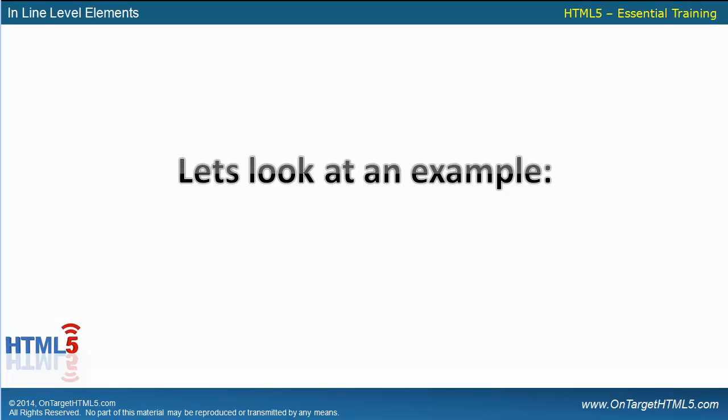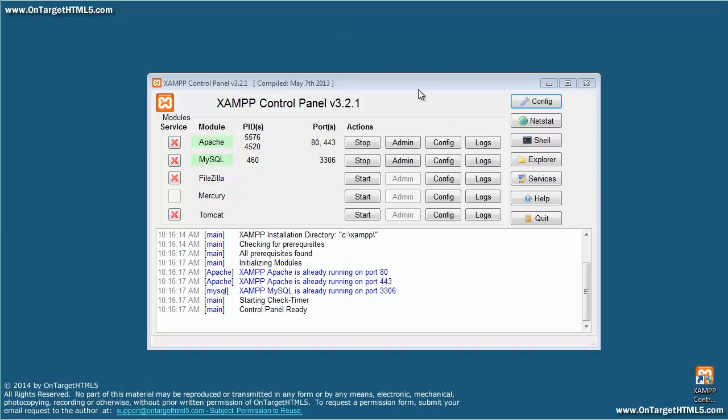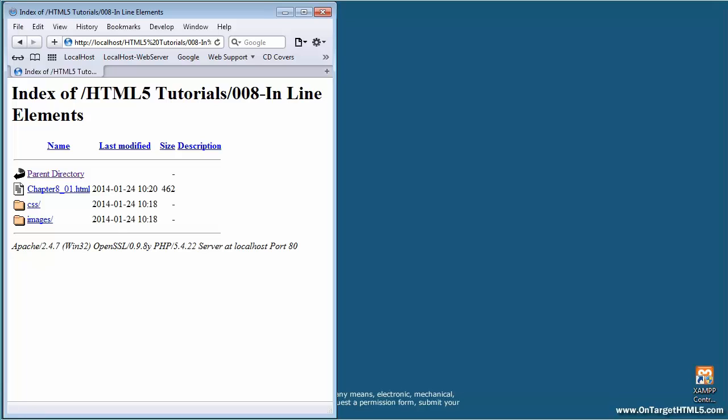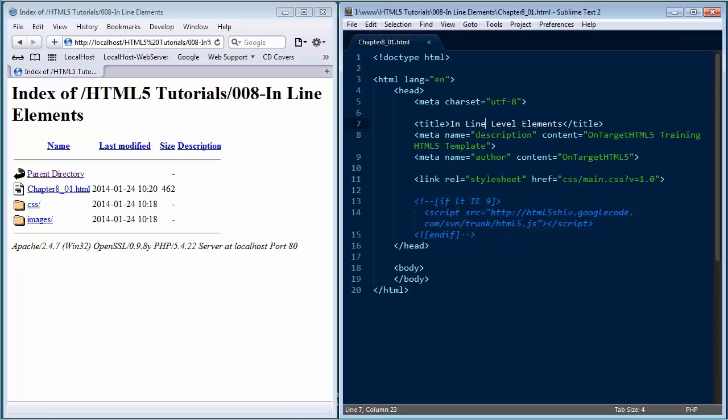Alright, so let's go ahead and look at some examples. First thing you'll notice is I've got my Apache web server up and running. Everything's running as it should be for us to do our demonstration, so I'm hoping you have your web server up and running also. Let's go ahead and bring up our web browser. You'll notice I am in the HTML5 tutorial section, Inline Elements. I'm going to go ahead and bring up my text editor, my Sublime Text 2.